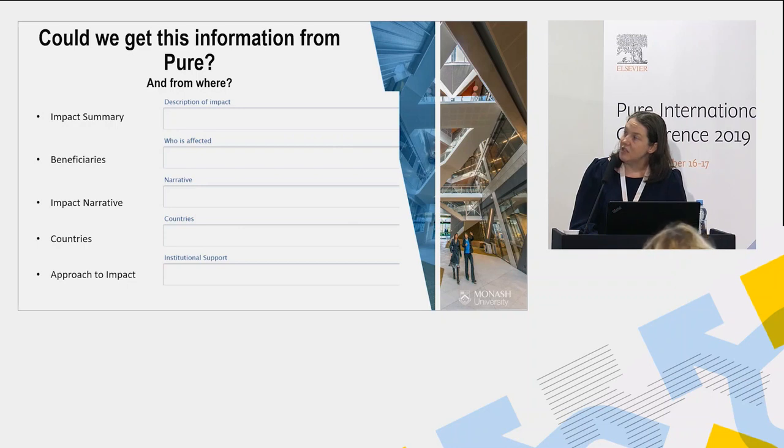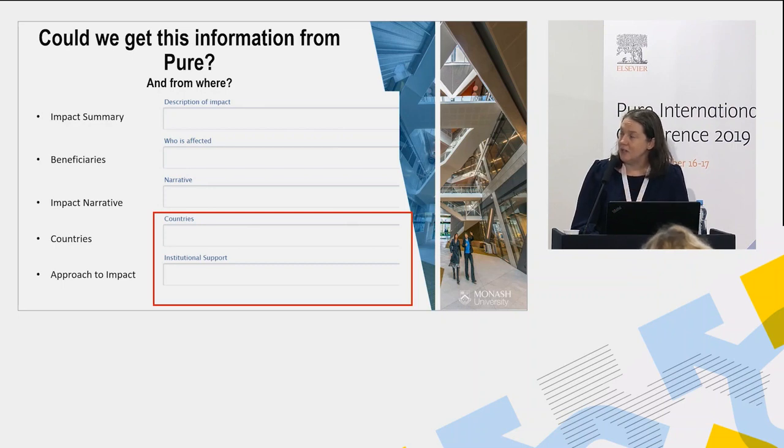Again, we can get researchers to put in an impact summary and their beneficiaries, perhaps write a small narrative. And again, we added in 2 additional free text boxes for researchers to try and capture the countries of impact, and we labelled our box for approach to impact institutional support because we thought that made more sense to researchers.